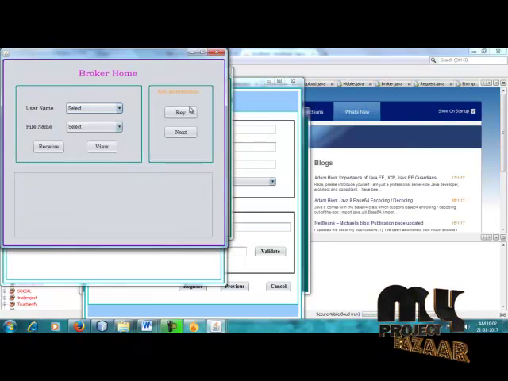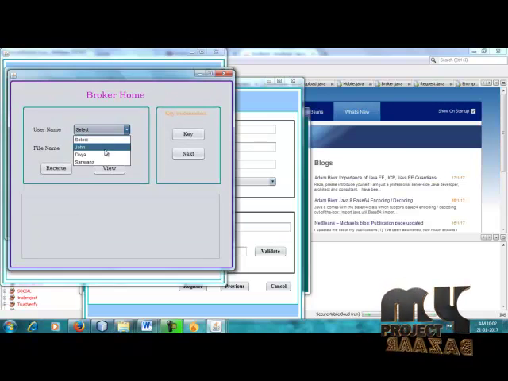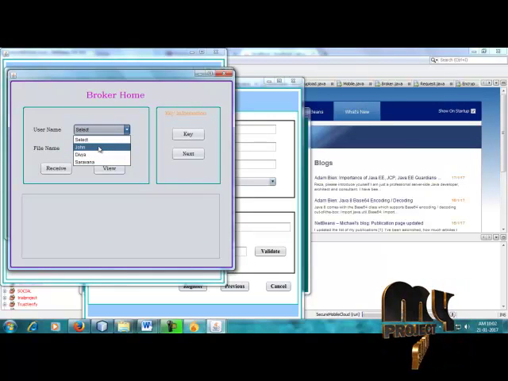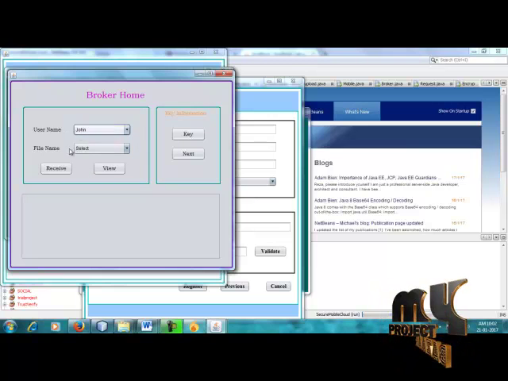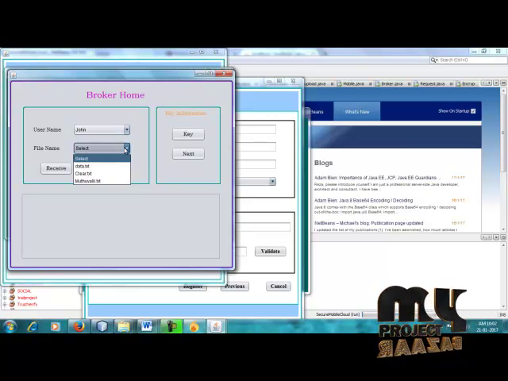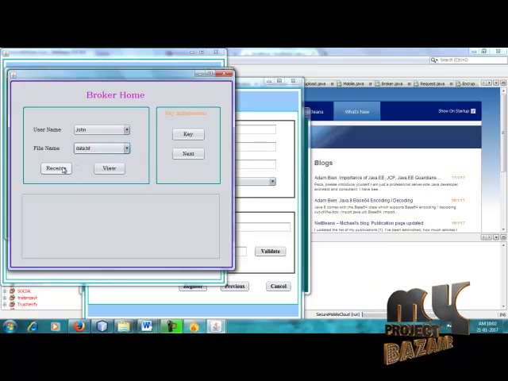So go for next. This is the broker home. The broker receives the details. The username is John. These are some existing usernames. So this is our file name. So receive.